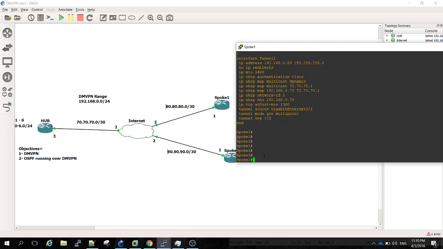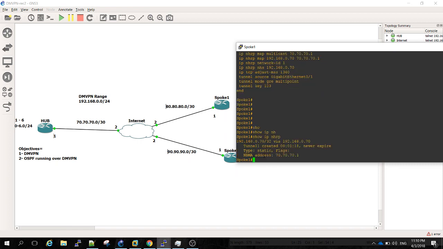So let's see what we have here. Show IP NHRP. As you can see here, I have one NHRP entry on my NHRP table, and it says that this IP address, which is my DMVPN, my mGRE tunnel IP address, there is an entry for this, and the corresponding NBMA address is this one, and it never expires because it's static.